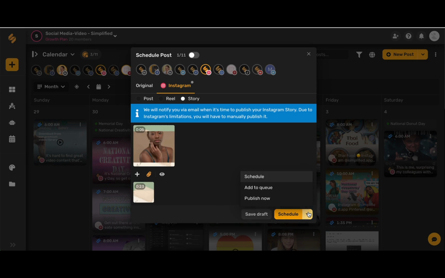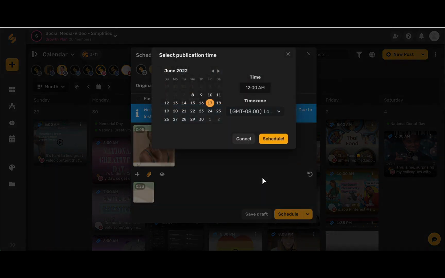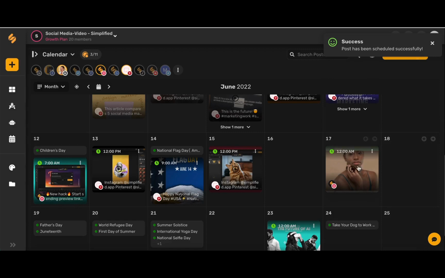You can click this drop-down menu and publish now, or you can add it to your queue, or you can schedule it for a future date and time. Once you've selected your desired date and time, go ahead and click Schedule. And there you go! Simplified will do all of the rest of the work for you.